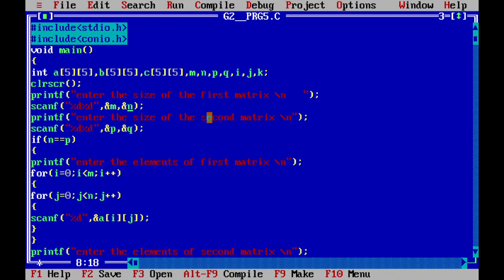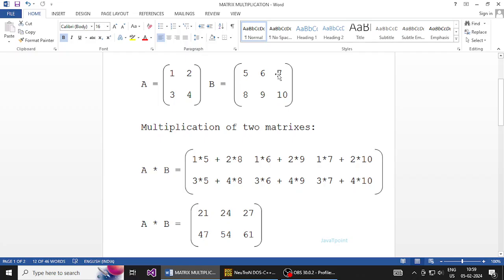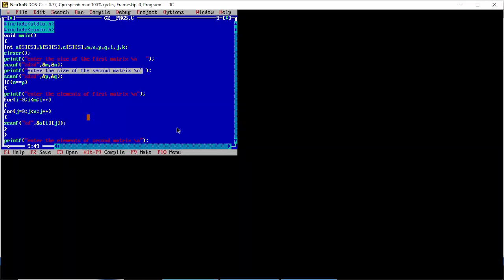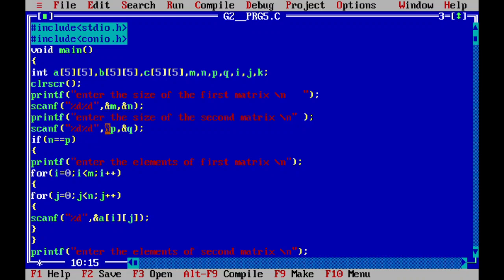Next we have to enter the size of the second matrix. That is the message we are printing: enter the size of the second matrix. According to the explanation, the size of the second matrix is 2 rows and 3 columns, so we have to enter 2 into 3. In the P variable we will store 2, which is the row of the second matrix B, and Q is the column of the second matrix B, so inside the Q variable I will store 3.